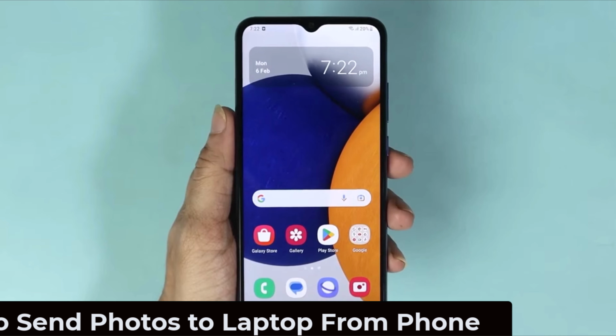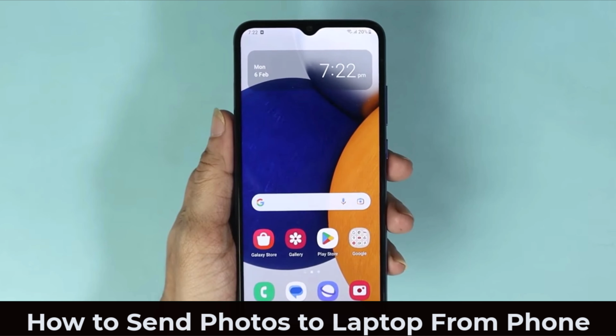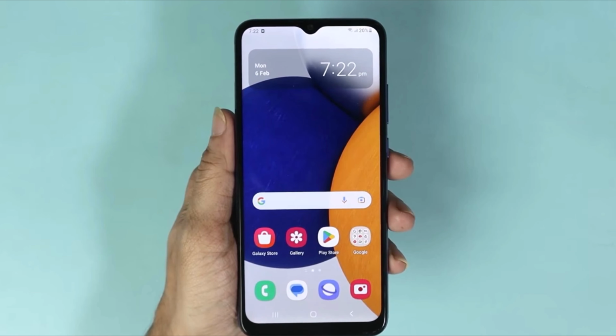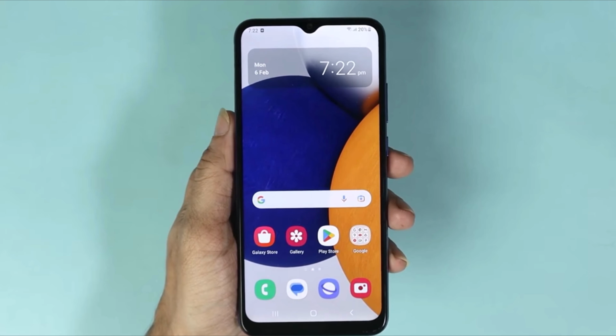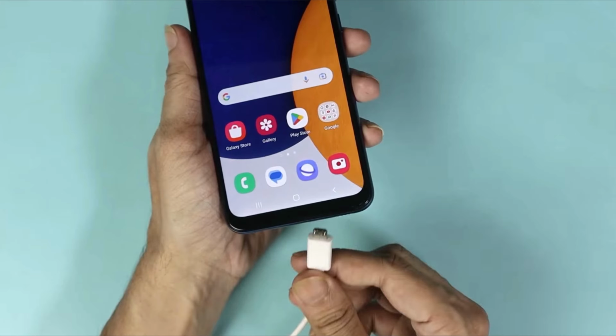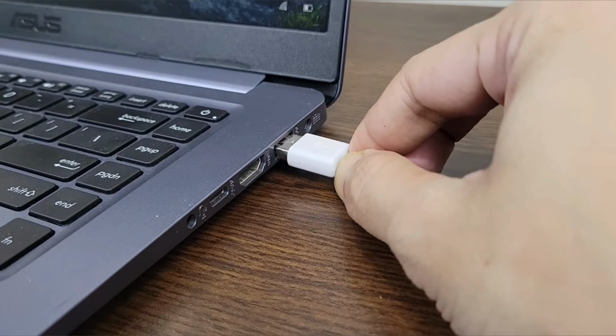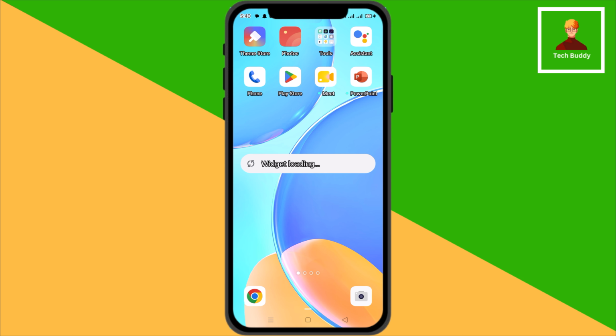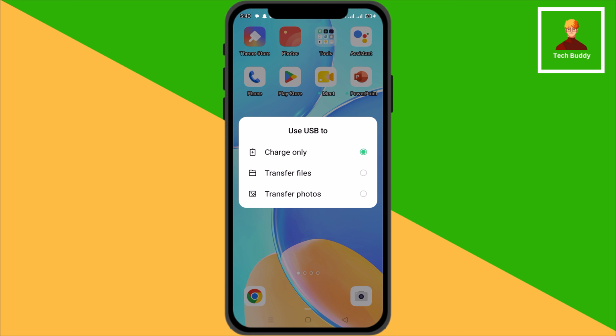In this video, I'll show you how to transfer photos, videos, and other files from your Android phone to a Windows laptop or desktop computer. First, connect your Android phone to your computer using a USB cable. Once connected, you may see a notification on your phone. Tap Transfer Files from the USB connection options.